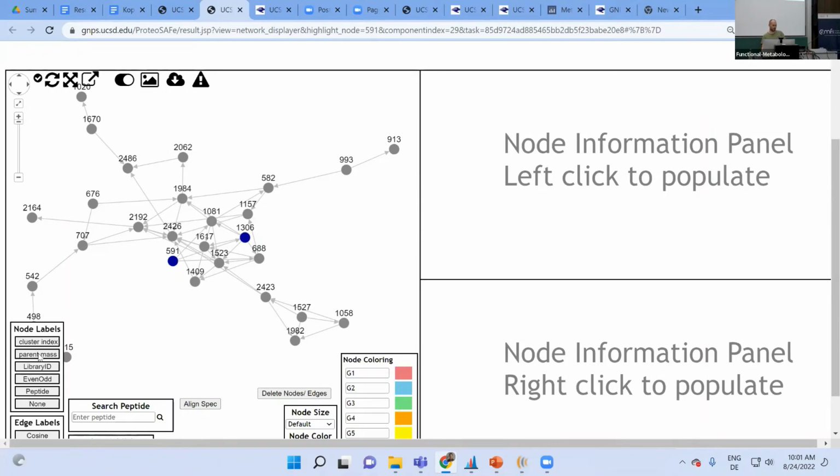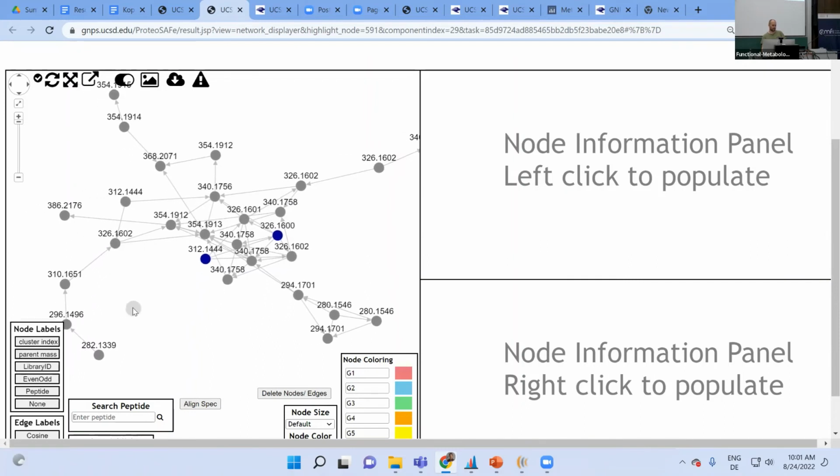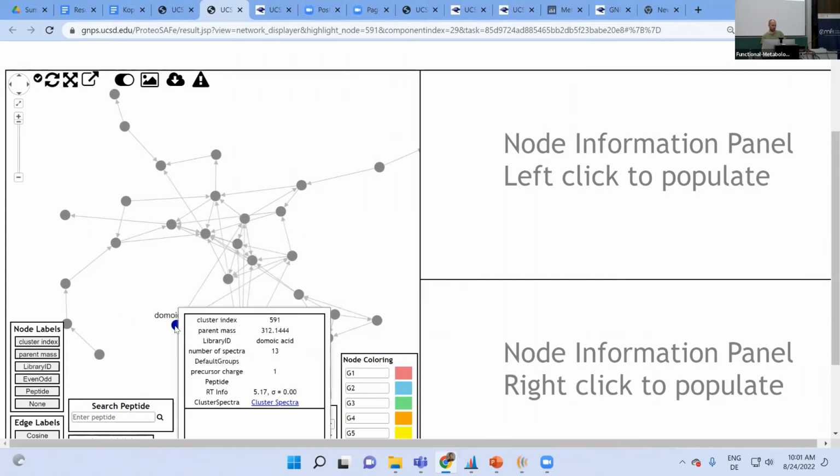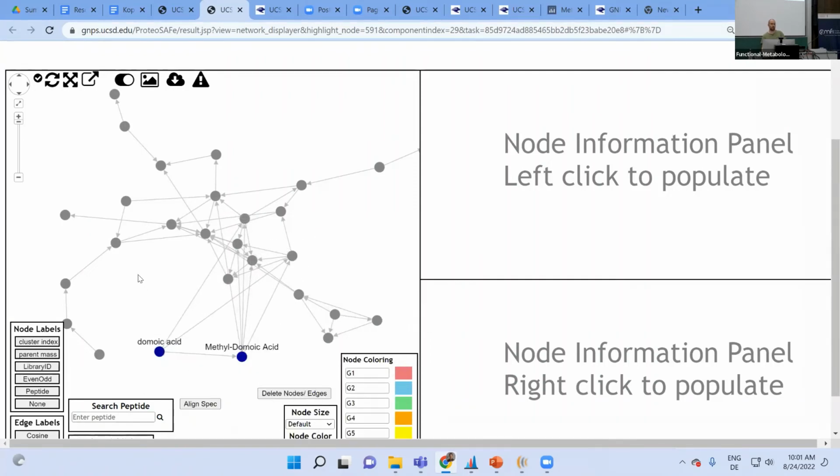So under this node label tab, I can just click on it, and then I see there are actually the different masses. And then, cool, here's domoic acid. If I click here on library ID, then I would get the names of the ID'd compounds. So domoic acid, and then methyl domoic acid is a neighboring node. That has a methylation of one of the carboxylic acids. And for me that would be a good example where I say, oh yeah, okay, that makes sense, right? At least here, the networking did a good job.